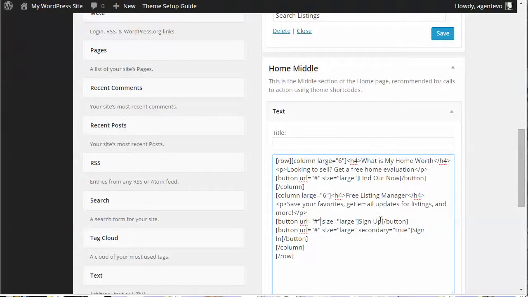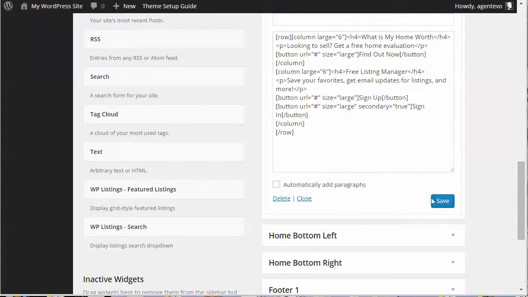You can have them sign up for feed burner links for your free listing manager, or you can have a what is my home worth page that you can put the URL here. Just replace these hashtags. So we're going to save this.